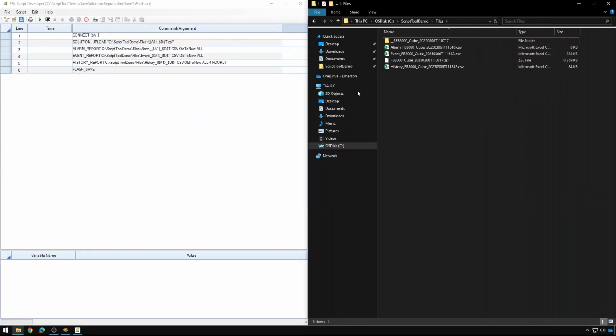You can see here I've got my solution.zsl here, as well as the various alarms and events and history files. So right here it indicates the $A1 here passes through into the file name, the connection name, and then the $D is the date, and the $T is the timestamp. So you can save off date and timestamp files pretty easily with this utility.